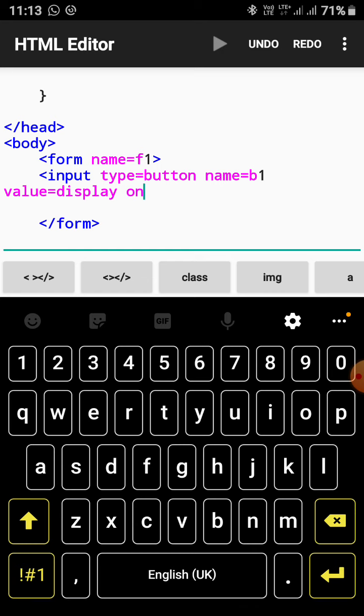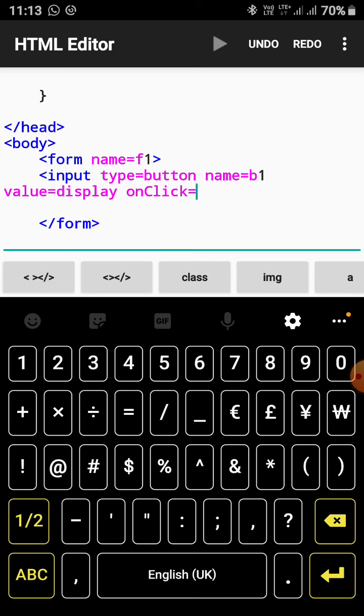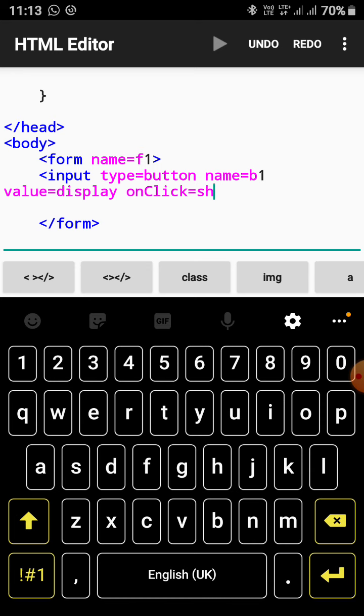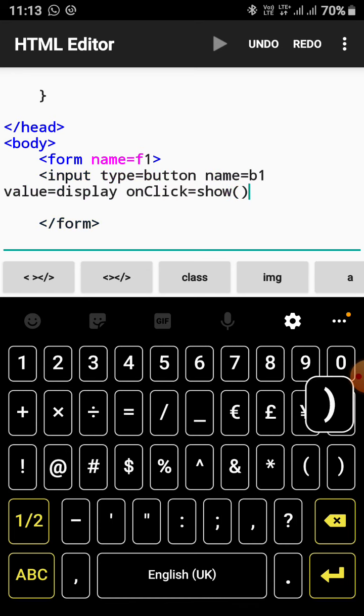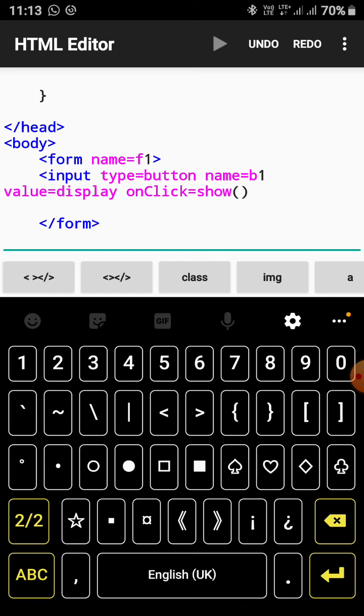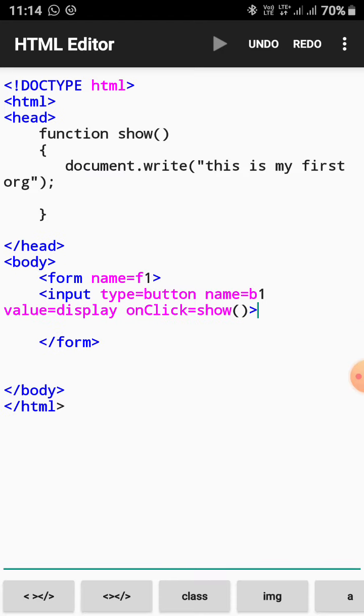Now the most important thing is what? You have to give the function name here, students, that is onclick. Onclick is what? When you click on the button, what will it do? It will go to the show function. See how it is supposed to be written. Then you just end the bracket. Understood? Input type button, name equal to b1, value display, onclick show. So it means the button which will appear on the form, when you click on it, it will go to the show function, and the show function we already wrote in the head section.